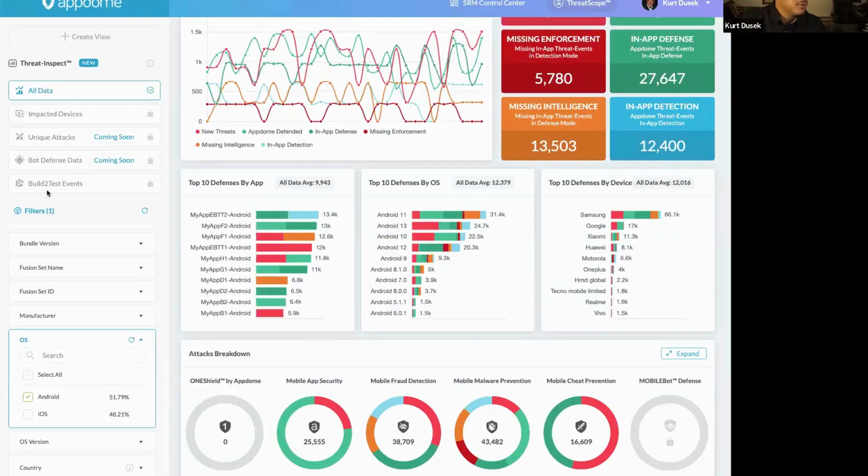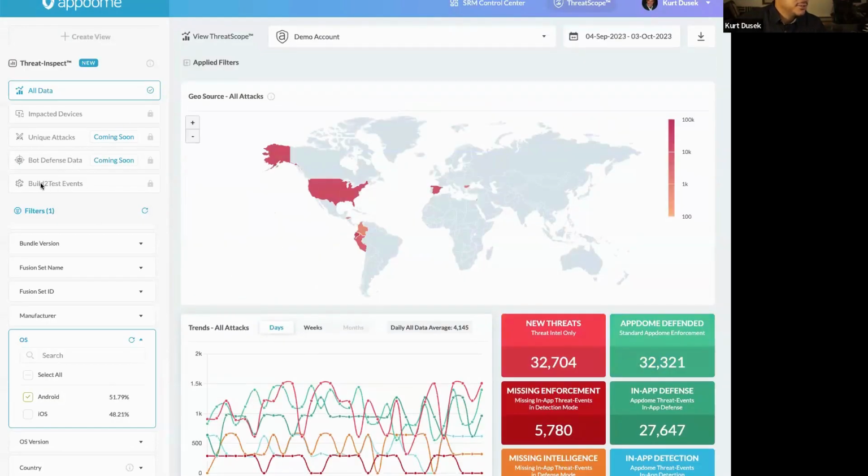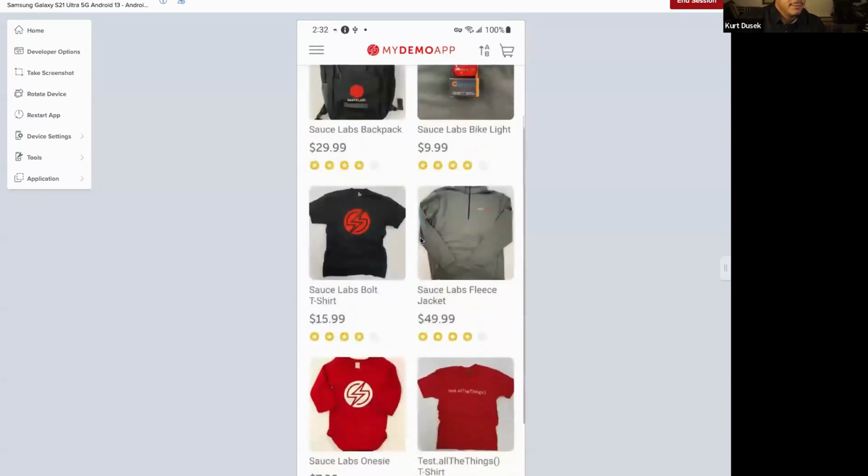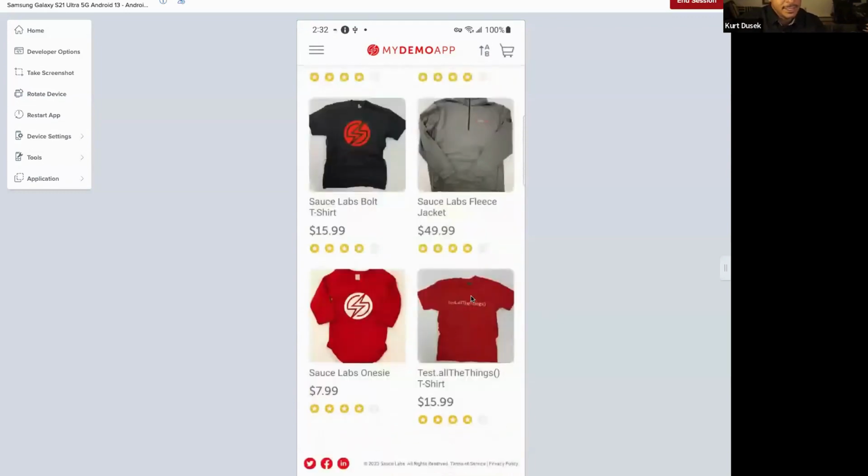In fact, if I go over to my threat scope here, I can filter the different types of events. I have a build to test event. So it's events that took place in a protected environment that we logged, but we didn't shut the app down. And so now what I'm doing here is I have my basic Sauce Labs app, right? I can test as I normally would. I'm doing a manual test here to demonstrate, but whatever test automation I had here, this would just run and execute, but this is still an app that's protected.